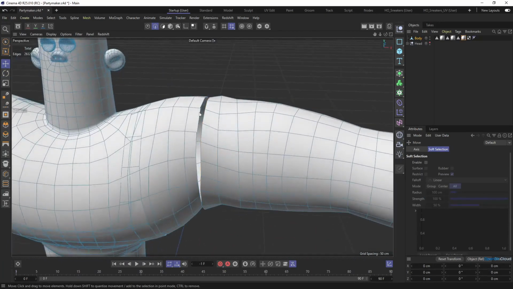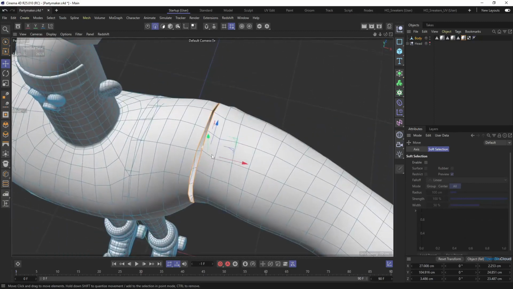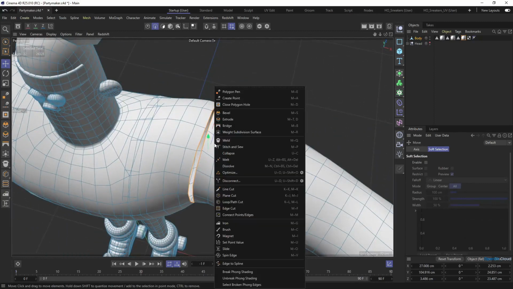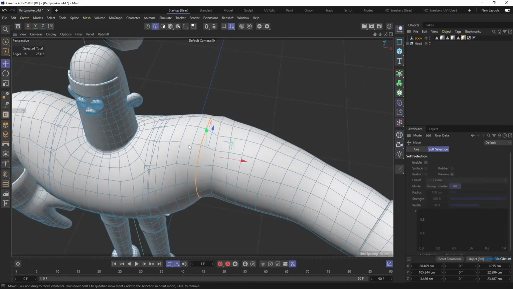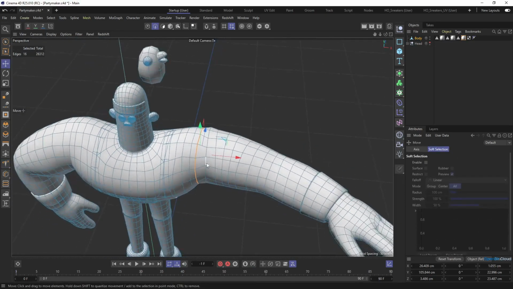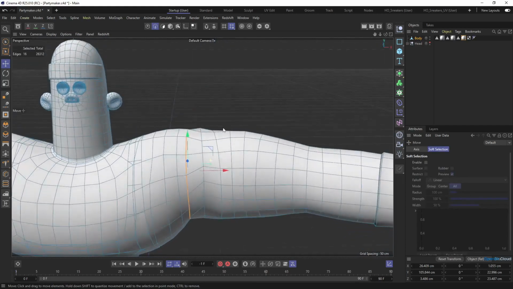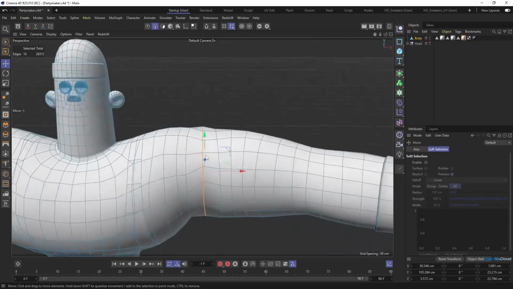Now let's attach these two edge loops. First, select them, and then select the Stitch and Sew tool. Thereafter, click on the point on the arm and drag towards the loop on the shoulder. The main thing is to keep this loop the same as it was at the beginning. Just remember where it is and try not to change it. Now let's fix these neighboring loops. It looks very crooked.